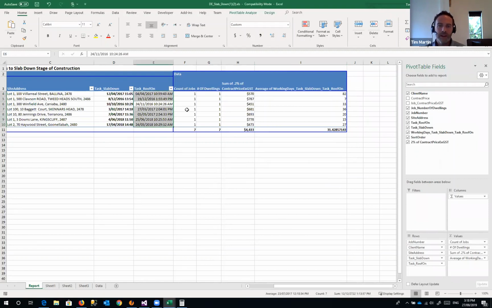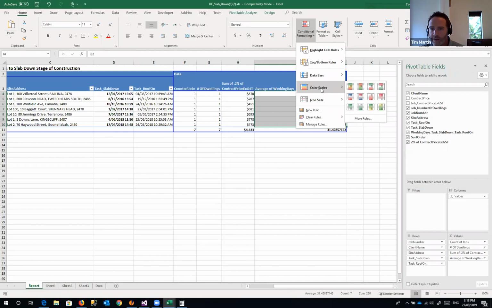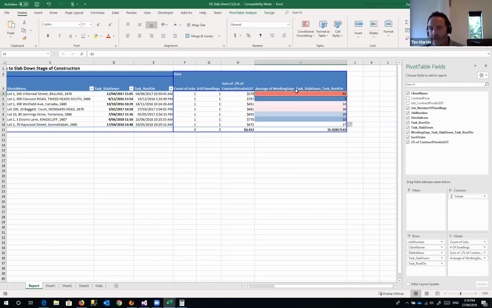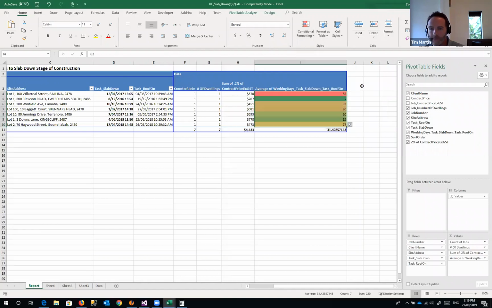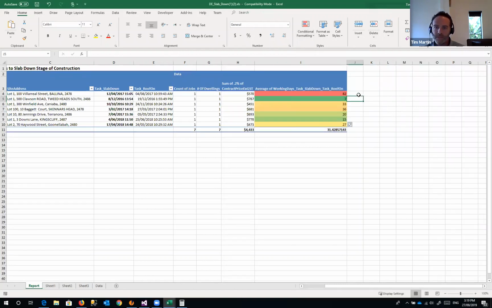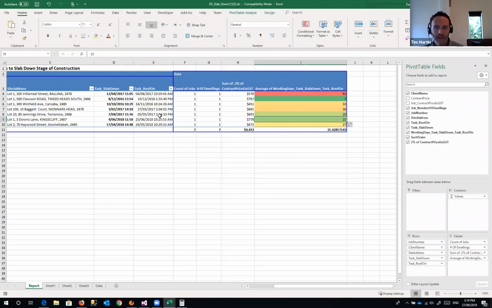Now this being Excel as well, again, you can use all of the features in Excel. So if we wanted to do some formatting on this just to make it easy for anomalies to stand out, we could use some of these conditional formatting options. So color scales is a good one. So we pick one of these, it'll indicate the highest values are being highlighted closer to a red color, and the lowest values are being indicated in a bluer color. So we've got the red and green scale too, which might be more appropriate. So the greener this is, the better. So it's only 15 days between slab down and roof on for that particular job.